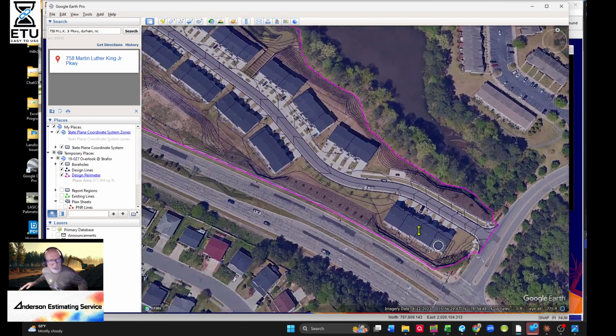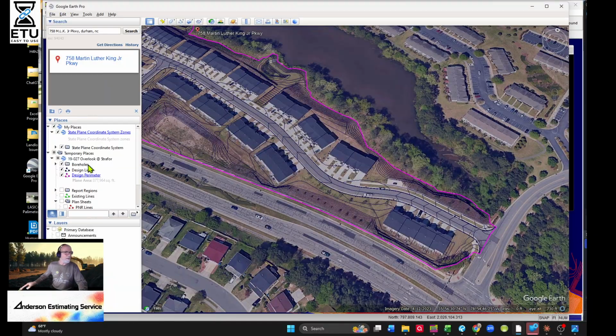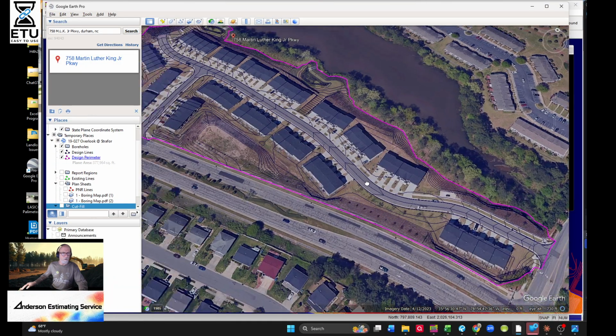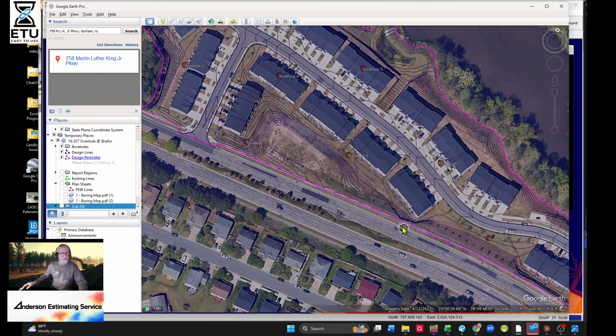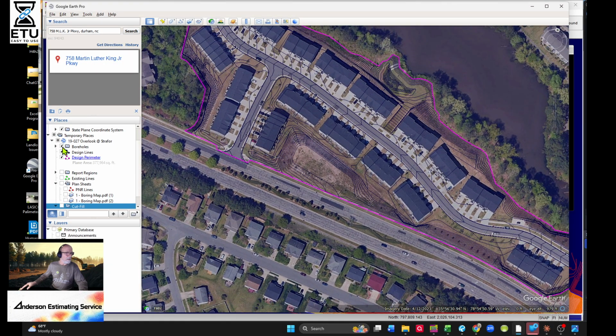You can see exactly. I love Google. And then you can go in here and you can see the boreholes. Here's the boreholes. Let's see if they show up well. Some of this stuff doesn't really show up well.